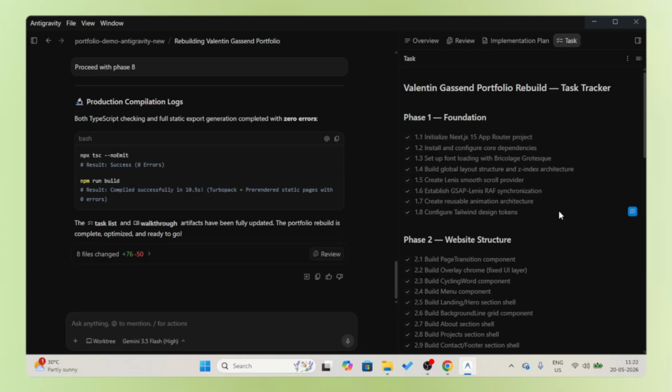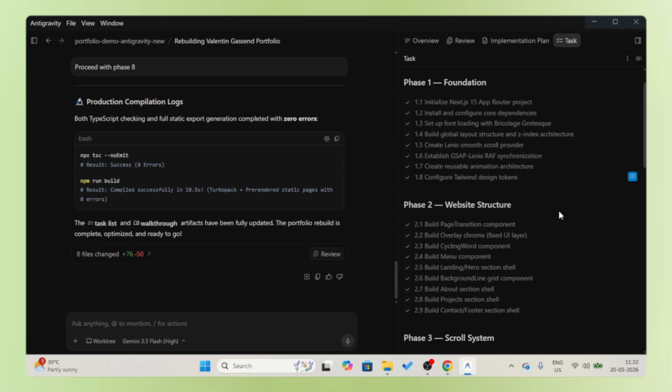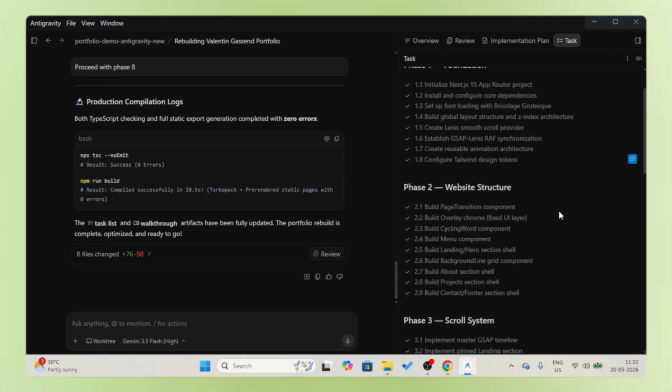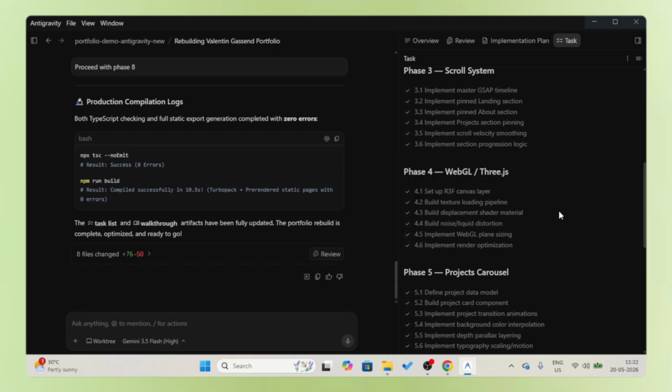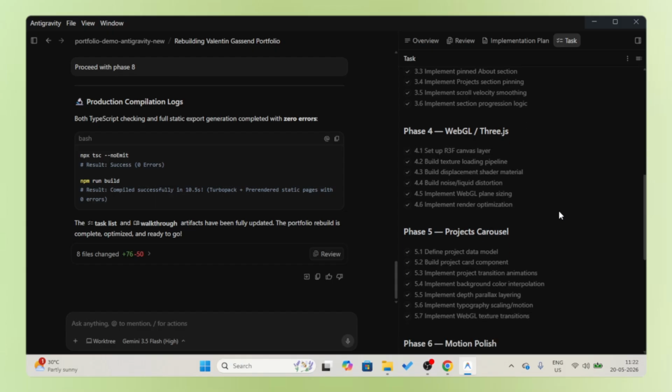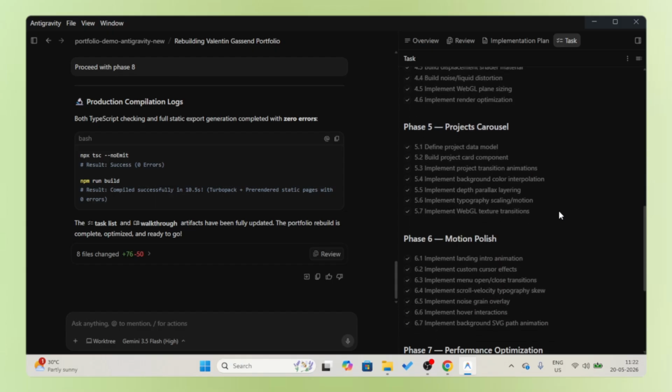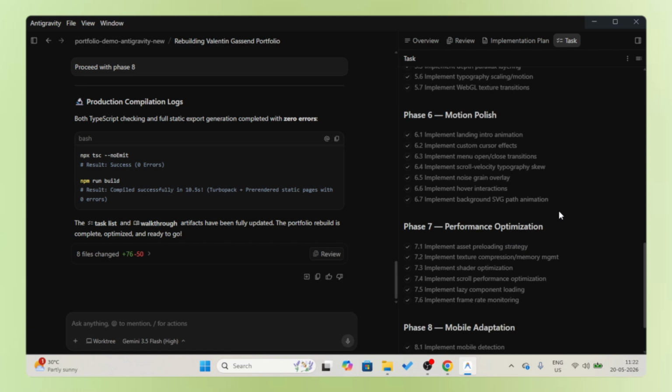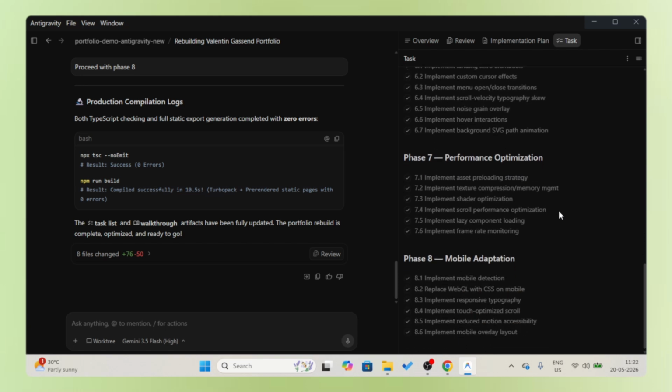And just like that, we have completed all the phases. The foundation is done. The website structure is done. The scrolling system is done. WebGL and Three.js are completed. The project cards are completed. The motion polish is completed. The performance optimization is completed. And finally, the mobile adaptation. Okay, now let's see the result.